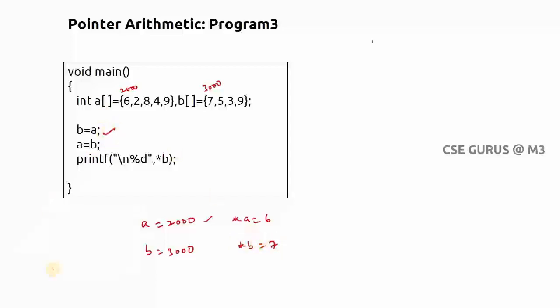Now you can see this statement B equals to A. What is B equals to A means you want to assign B equals to A. What is A? 2000. So now what, B value should change as 2000. What is previously B? 3000. Will it change to 2000? You see, will it change? No. Why? Because B is an array.